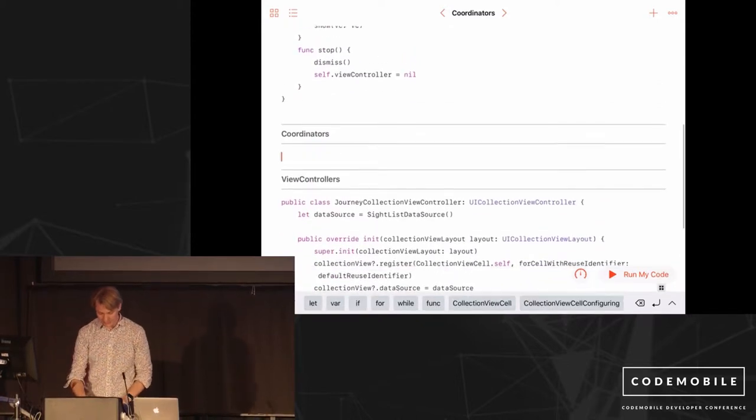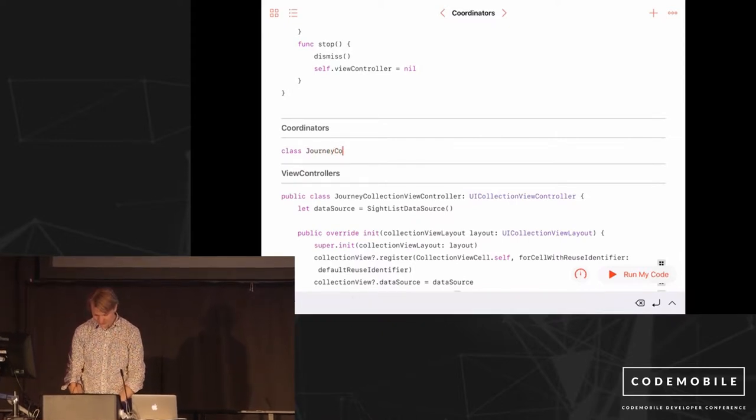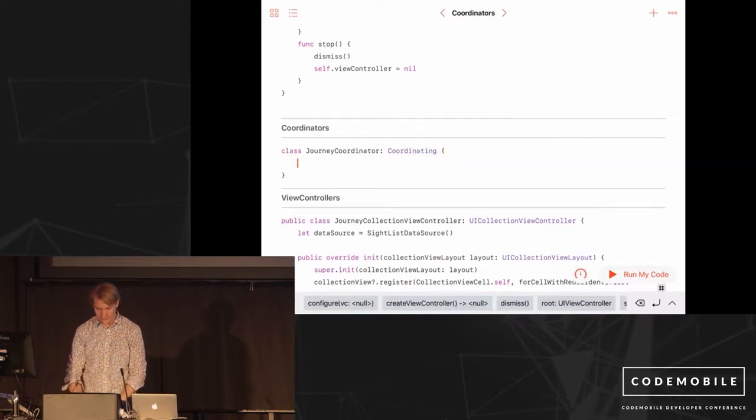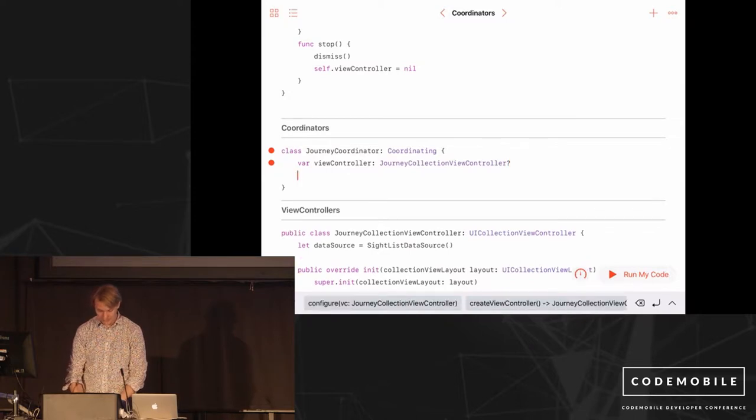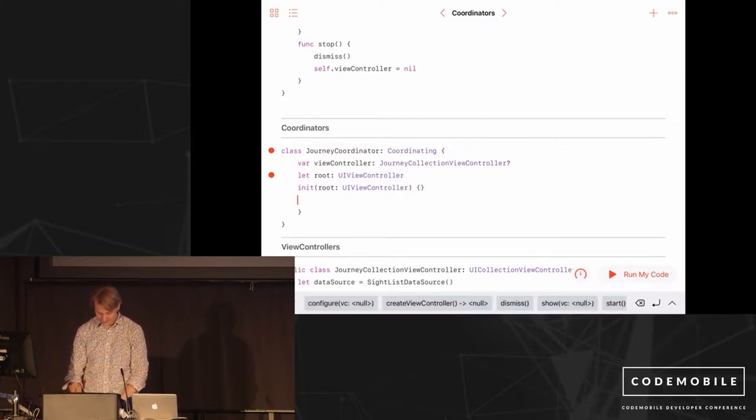Okay, let's create our first coordinator, which is our journey coordinator. And it will be adopting the coordinating protocol. So it will have a view controller of the type journey collection view controller. It will have a root of the type UIViewController. We need to set this root, and we'll pass it to the initializer of this class. And in the initializer, we'll set the root.